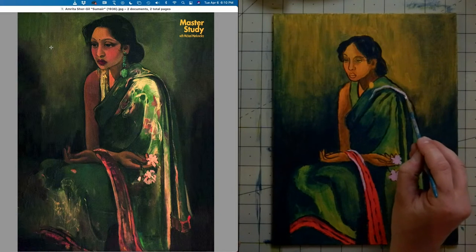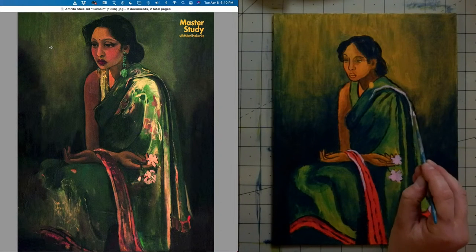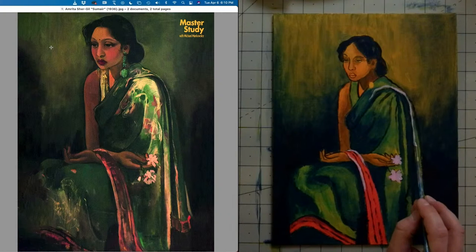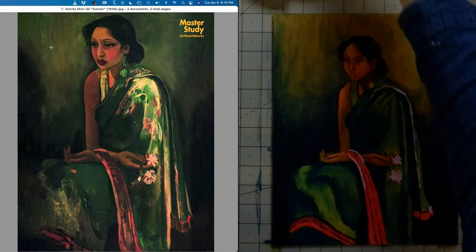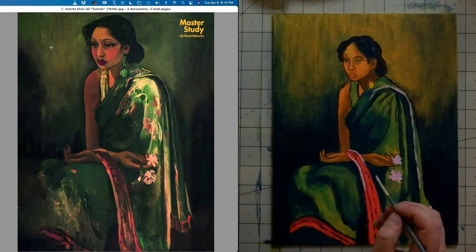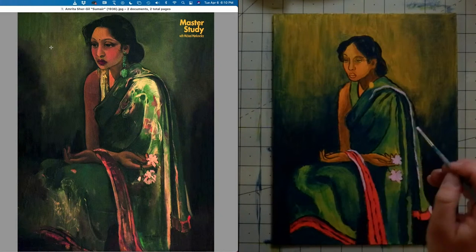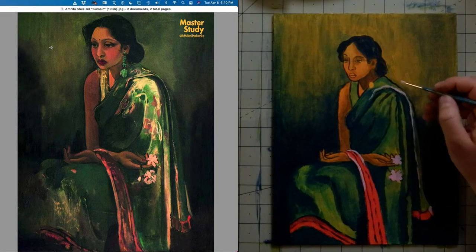Kind of a thin strip of... where else? We're going to use some yellow in here.